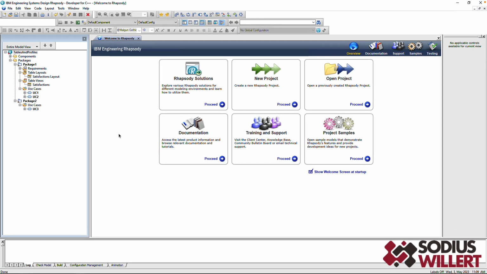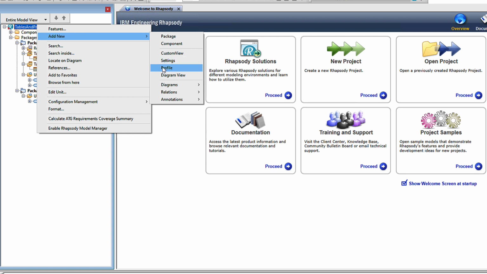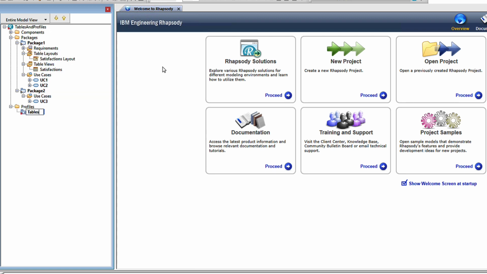As I mentioned in the first video in this series, table layouts are reusable, and a very useful way of making them accessible to others is to put them into a profile. Let's add a new profile into this model. We'll call that simply tables, and then I'll drag an existing table layout into it. Now I'll also copy the name of the layout. You'll see why in just a moment.